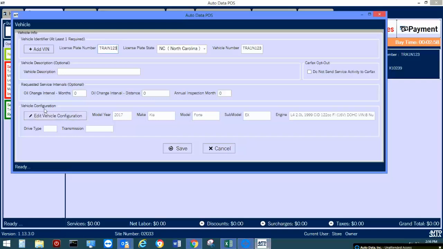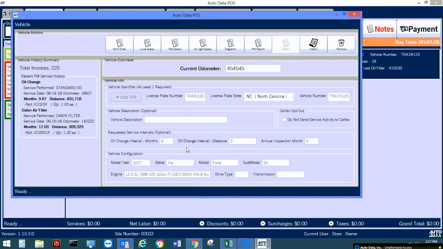Most vehicles will have a VIN associated with it, so you won't be able to make that change to the edit vehicle configuration. You can put in your intervals for months, distance, and such. But based on your services you already have existing, it will have those intervals on there for like static stickers and such. You can also select where they opt out of Carfax. So if they don't want to report to Carfax, you can select that option up there. And if you need to change license plate number or vehicle number or something, you can change it there as well. Once you're done there, you can just hit save.